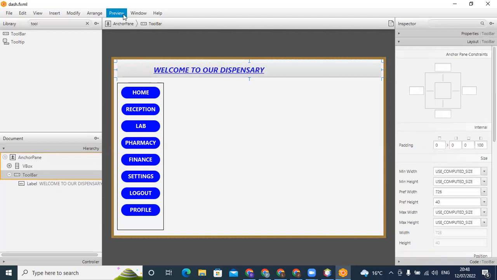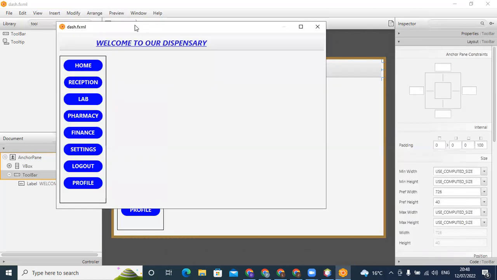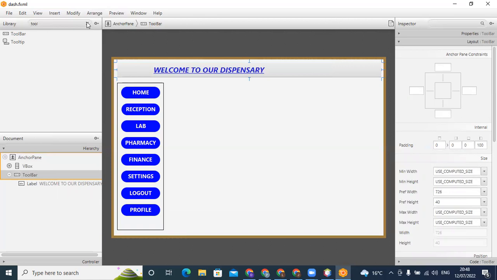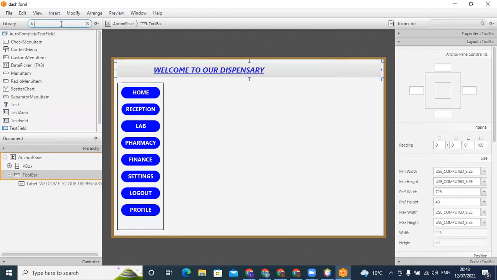So you can also preview it from here. So show preview just to see how your program will look like. So it will look something like this one. So there are many things you can do. You can add text fields, password fields, if it's a login. So all of these components are here.